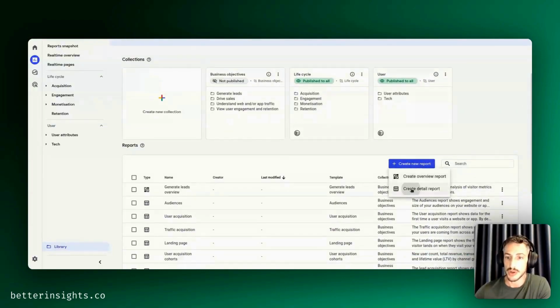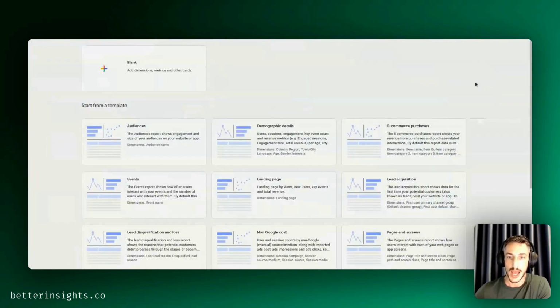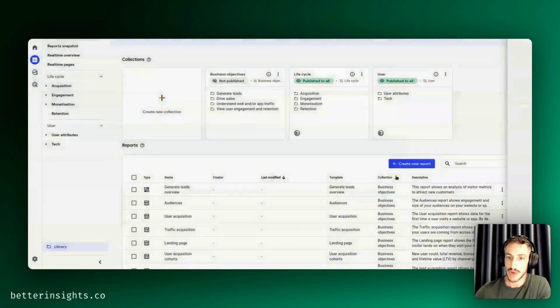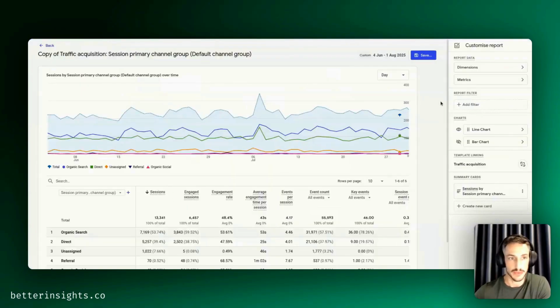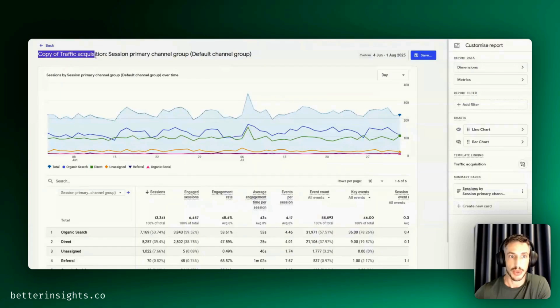So what we're going to do is we're going to create a detailed report, and we are going to scroll to the traffic acquisition part. And so this is going to spin up a copy of the traffic acquisition. You can see here, it's a copy of the traffic acquisition. So we're going to make a couple changes in order to get fast access to our AI traffic.